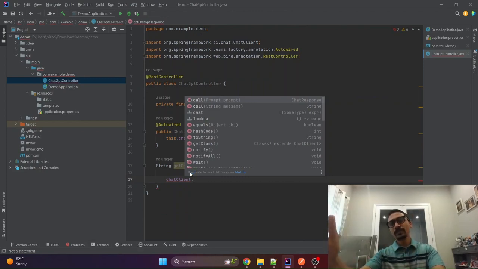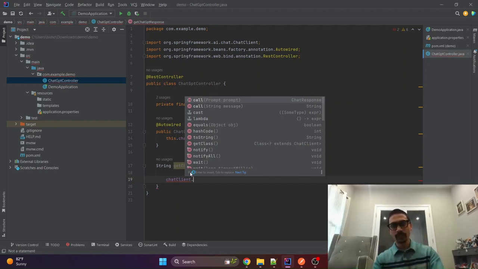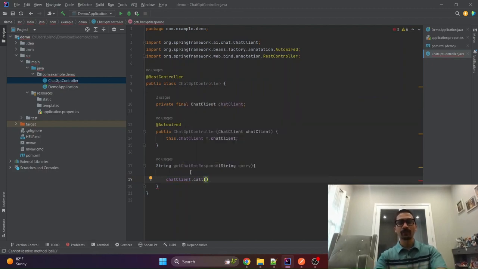We would now use the chat client, and we have several options. If you are more into prompt engineering, you could go with the prompt. The best way, if you are implementing this at enterprise level, I would go with prompt. But for the demo and for simplicity's sake, let's just use the second one that takes the string. So let's put it in as query, and it should return the response back.